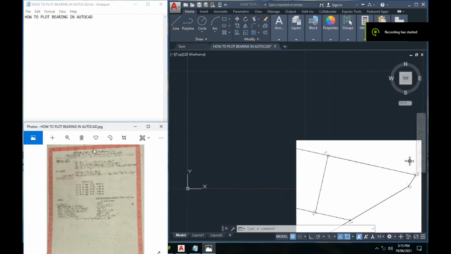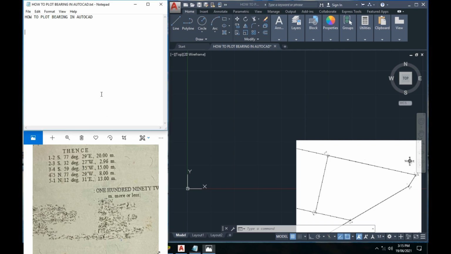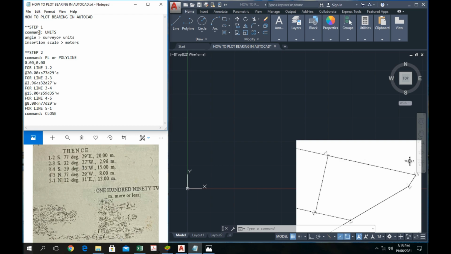How to plot bearing in AutoCAD. Make sure to have your technical lot description beside you. The technical lot description is where you will find your land boundaries, through lines, bearings, and distance.